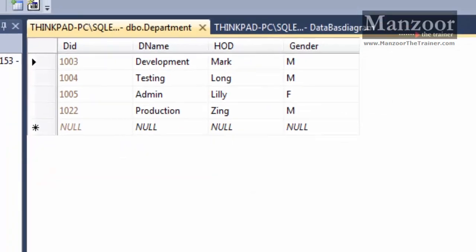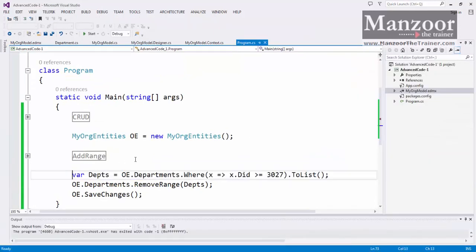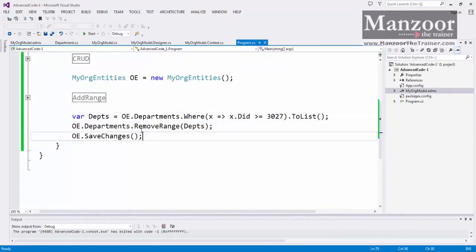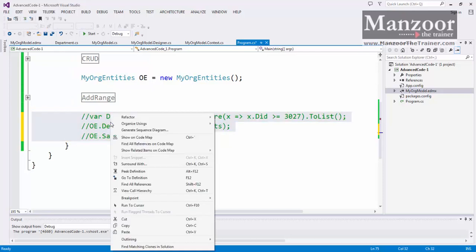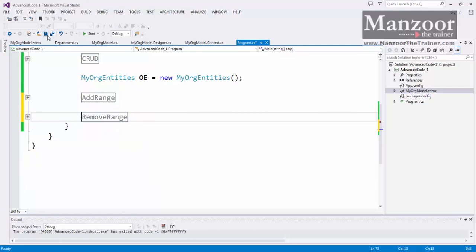So we have done AddRange and RemoveRange operations, and these are the latest features of Entity Framework 6. Now let me comment this out, right click, surround with. So that's it for this video. Thank you very much.